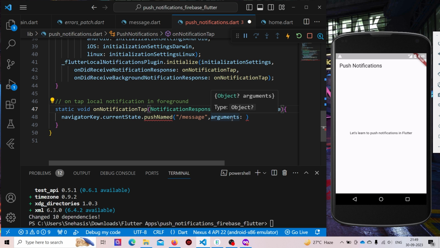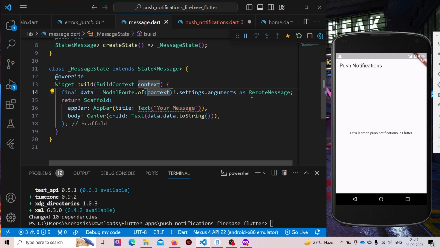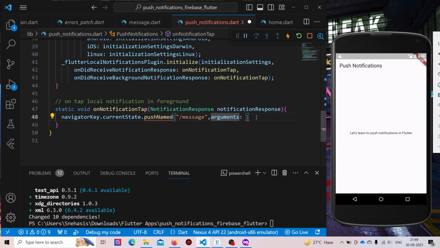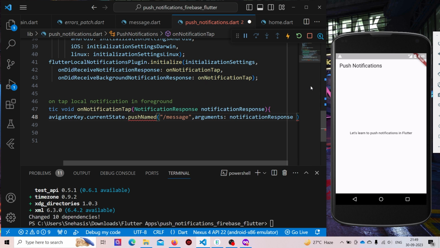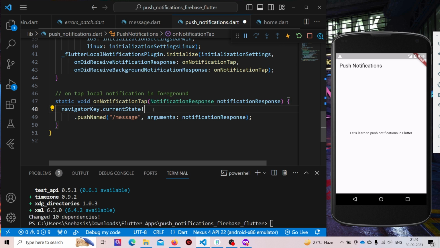Now here we are already passing an argument. If we check our message, then we'll find that we are already passing the data and we are reading it as remote message. It will give us a problem. So let us pass notification response here, because both the return types are not the same. We need to add a null check here. Now when we click on the local notification, it will open our new message page with the notification response that we pass.